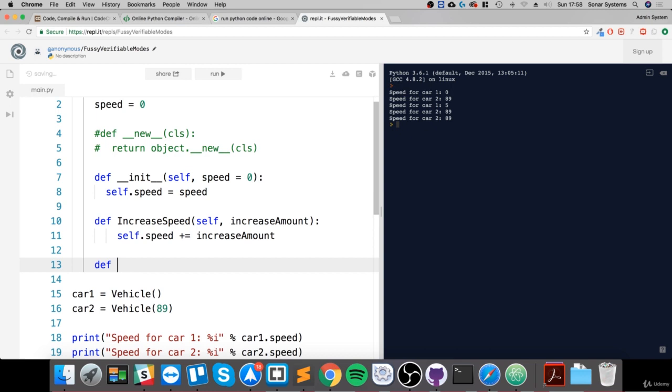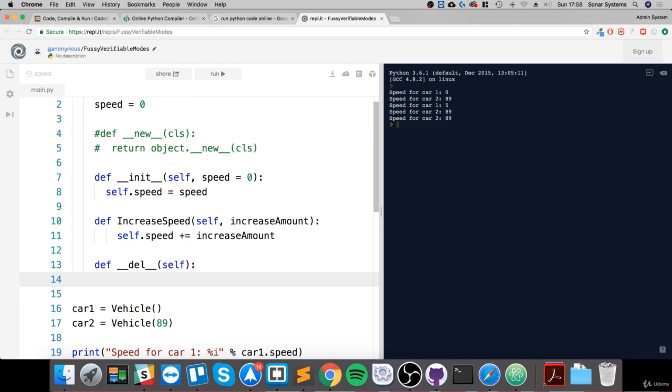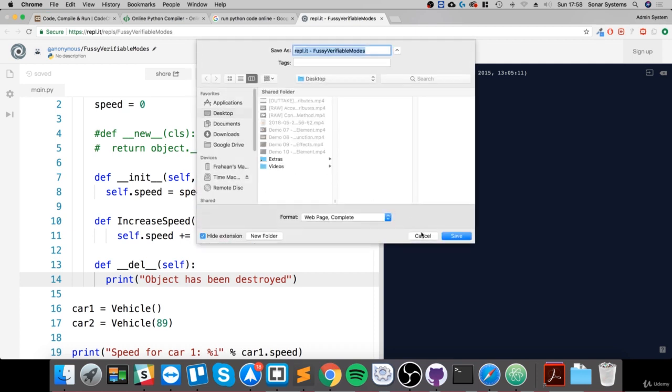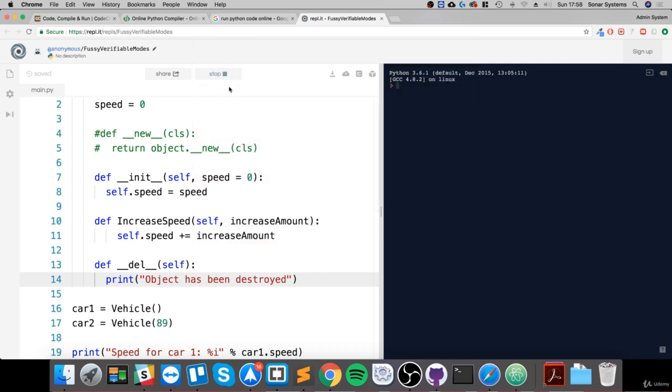So def underscore del underscore, and it takes a parameter of self, and now inside of here we're going to say it's going to print and say object has been destroyed. I don't want to save it like that. So now if we run it, as you can see, object has been destroyed.